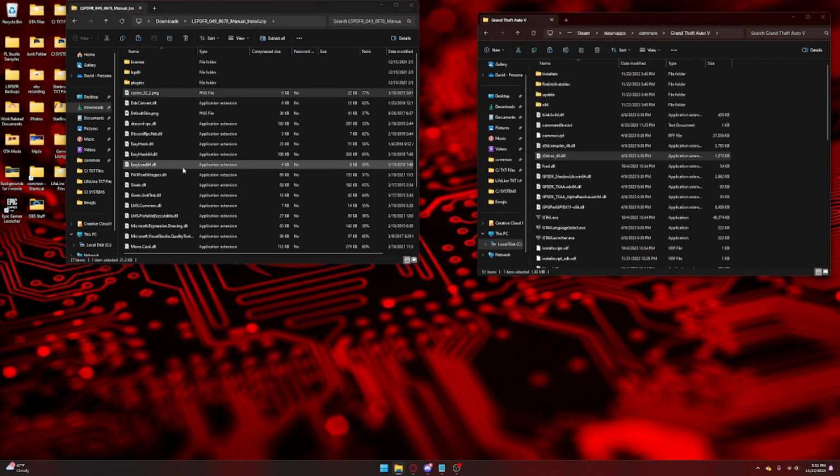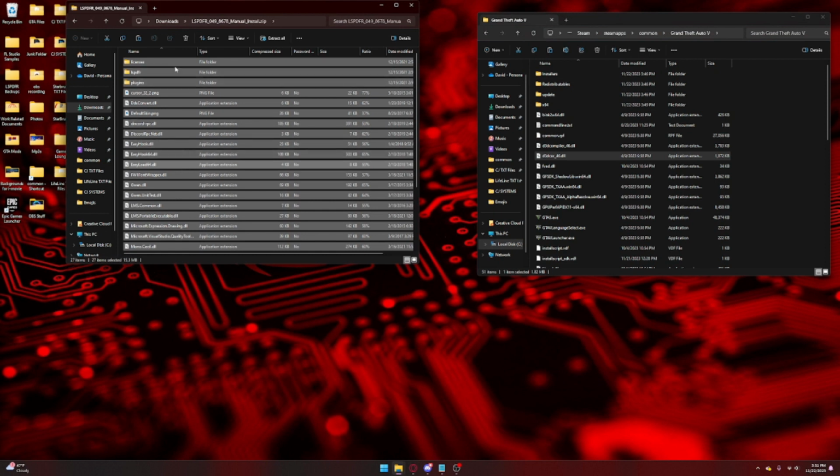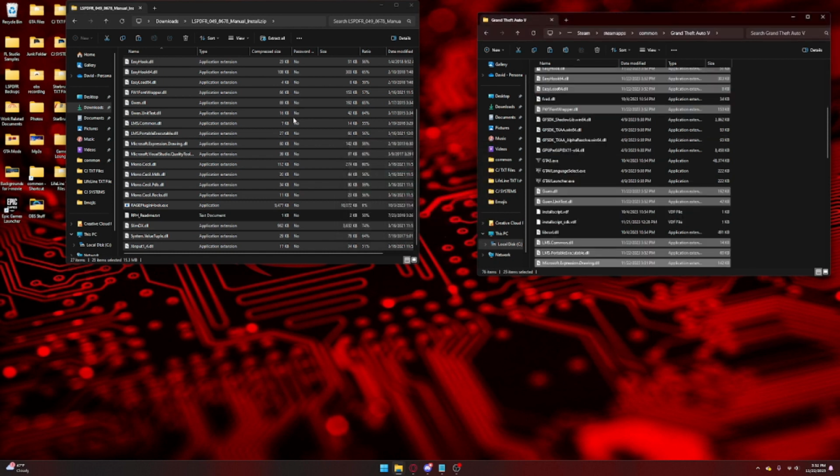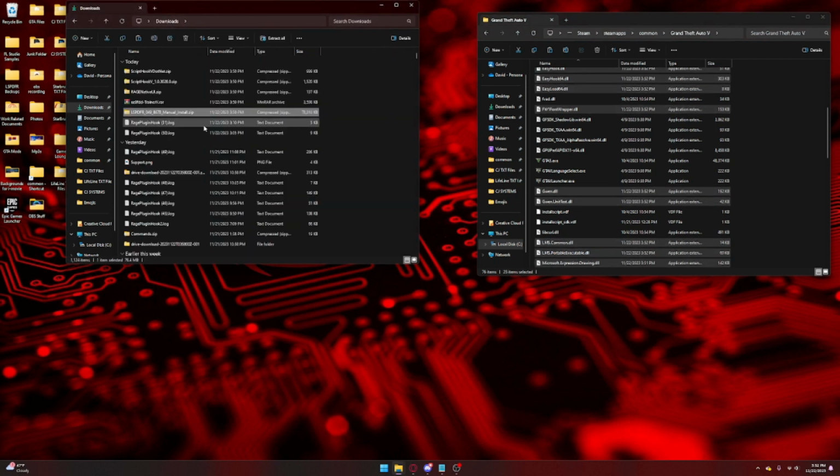And then what we're gonna do is just select all in this folder. We're gonna deselect licenses. Then we're also gonna deselect the RPH README. Then once you do that, you're just gonna drag and drop them over. Give them a second to copy over. And now they're done.